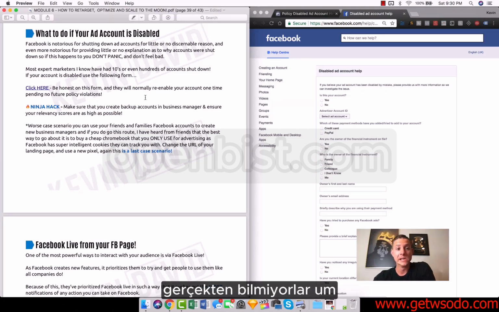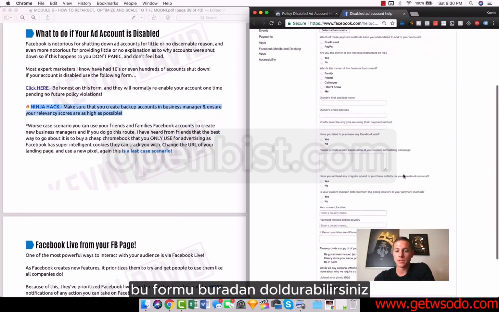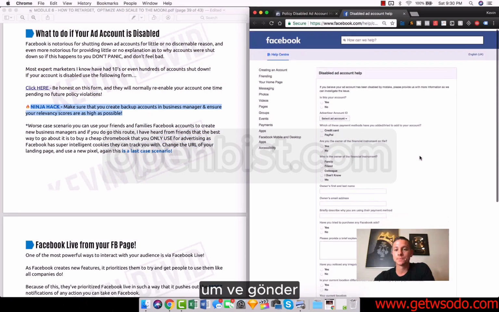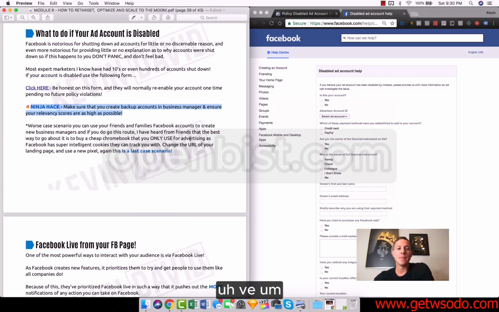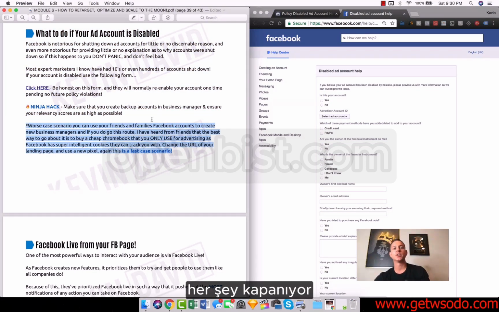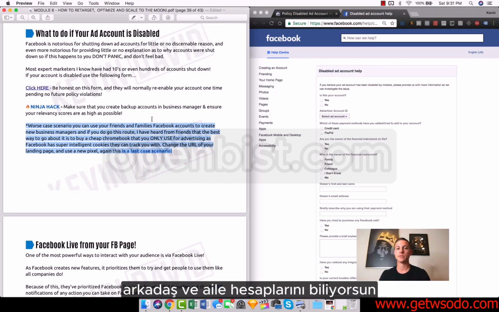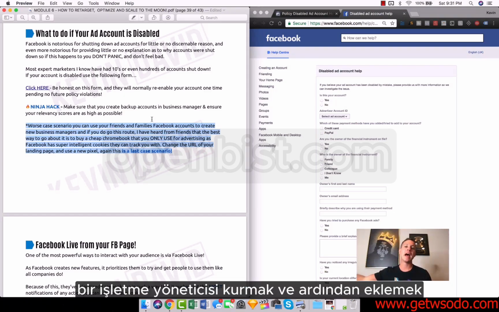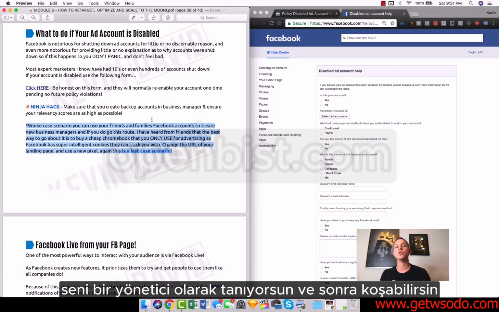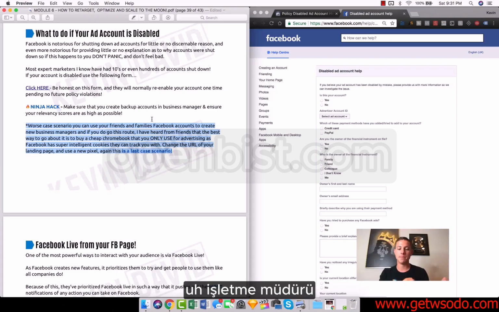Honestly, they really don't. And so what you can do is create backup accounts, right? You can fill out this form right here and submit it. In a worst case scenario, guys, if everything's getting shut down, I have heard of people using friends' and family's Facebook accounts, setting up a business manager, and then adding you as an admin, and then you can run Facebook ads from your friends' or family's business manager.